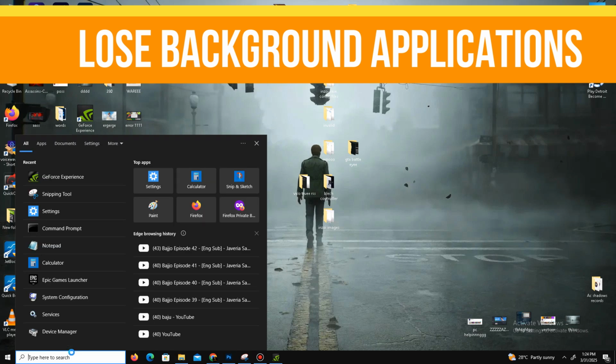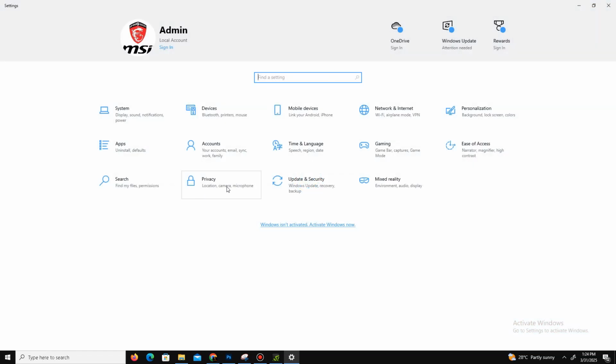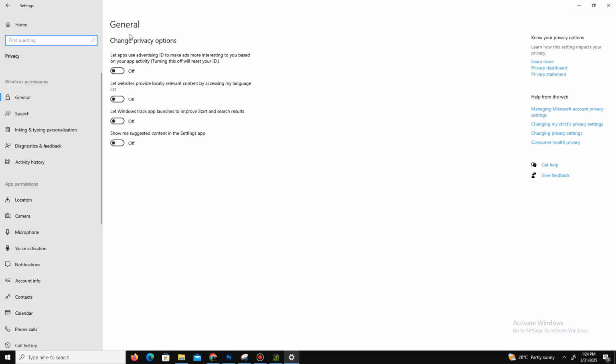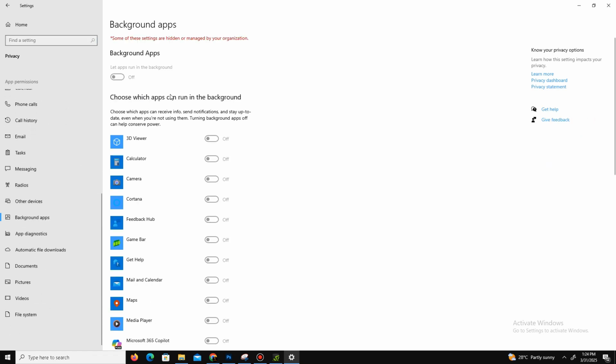For this, you need to go to your search bar and type settings. Go to your settings, go to the privacy section, and in General there are four options. You need to turn them off. Down below, go to background apps and turn off all the apps running in your background.